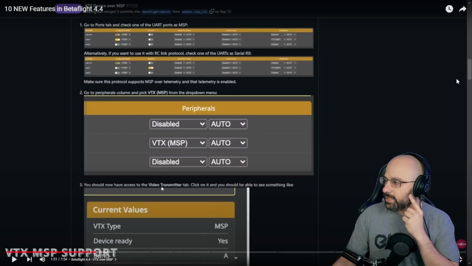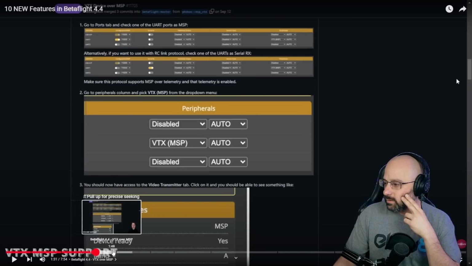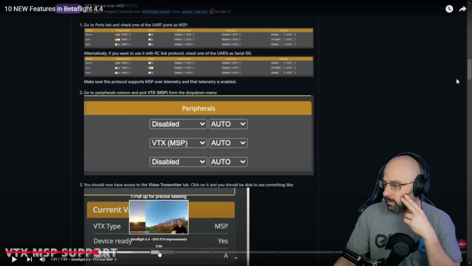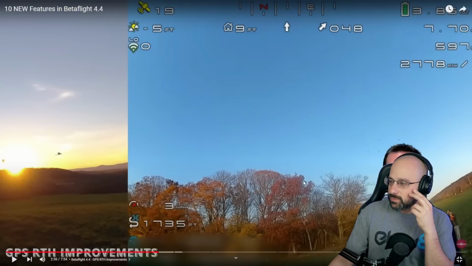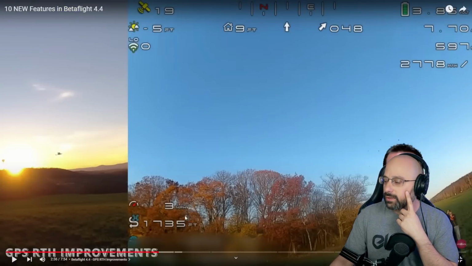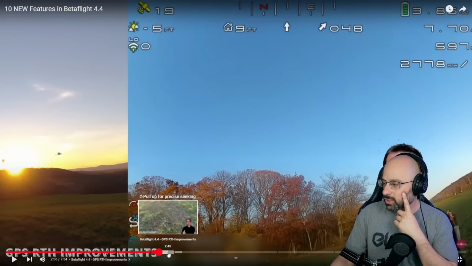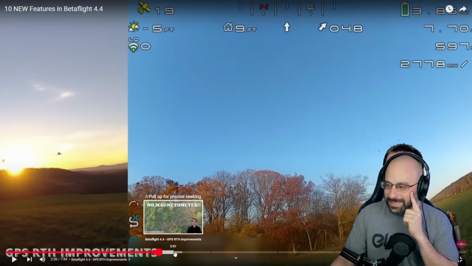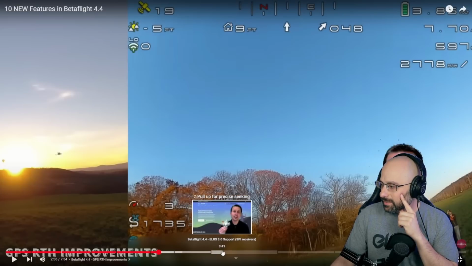It is also easier to set up a digital VTX. You don't have to go to the command line anymore. All of the settings are in the GUI. Very nice. GPS return to home now actually lands the quad instead of just crashing it. Haven't tested that yet, but that's exciting.